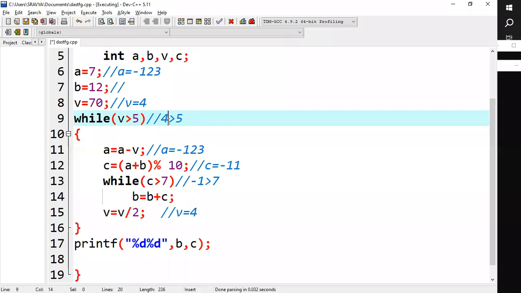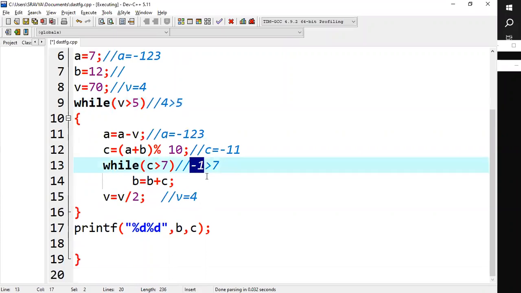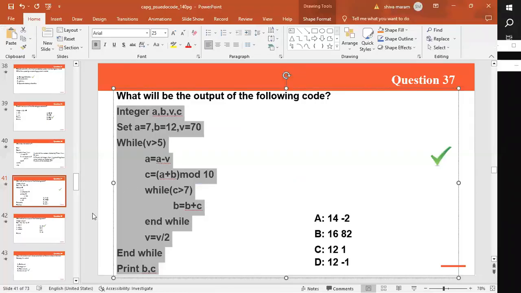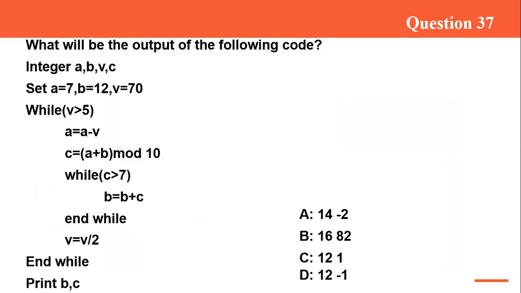Okay. 4 greater than 5 is false. So we'll come out of that and print B and C. B value, we didn't update it anywhere. So last updated B value is still 12 only. And last updated C value is minus 1. So 12 minus 1 is the answer. Okay. Perfect, everyone. 12 minus 1 is the answer. I hope everyone understood that. Simple calculations only. If you do calculations, you will get it. Don't worry, the tick is somewhere else, but the answer is 12 minus 1. Option D.